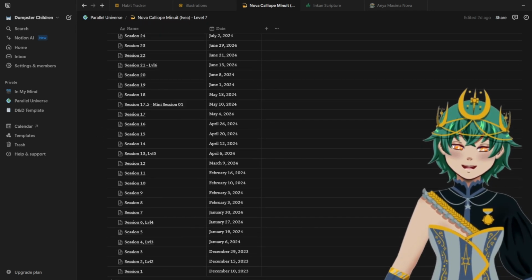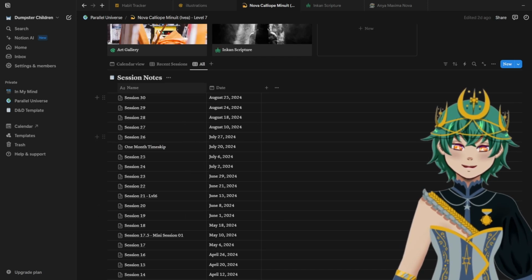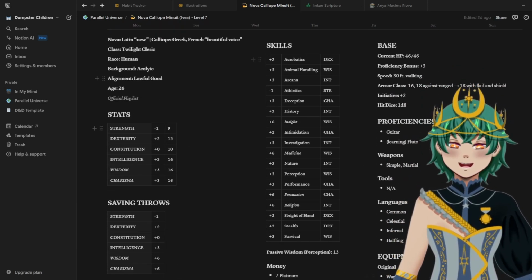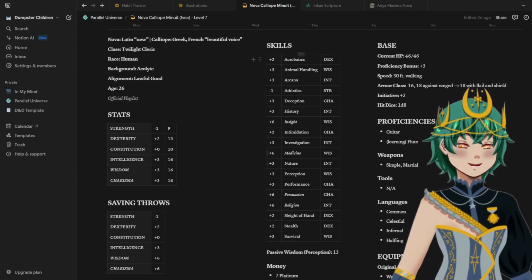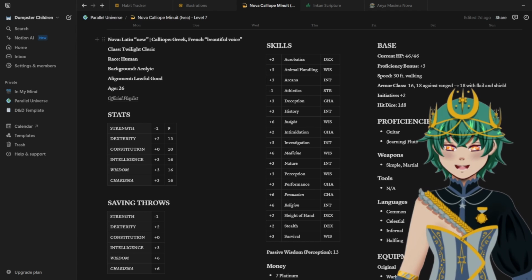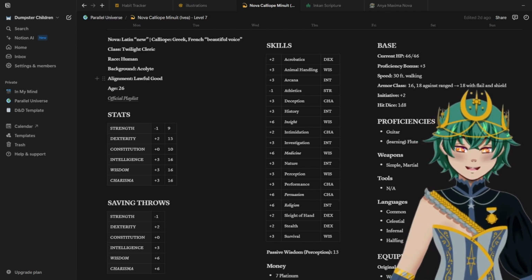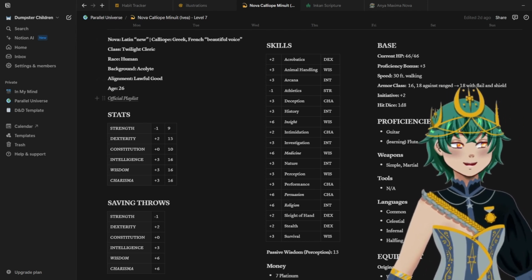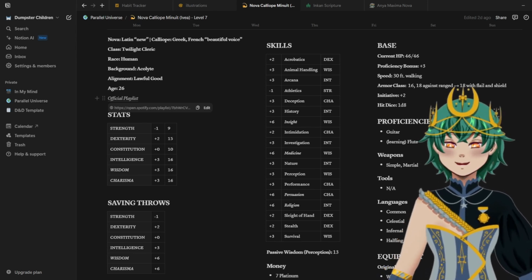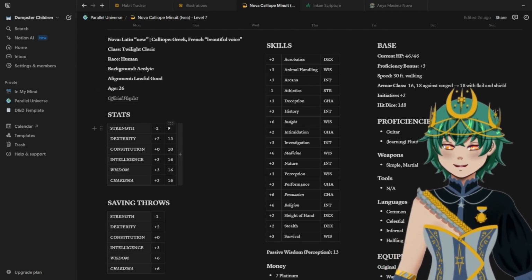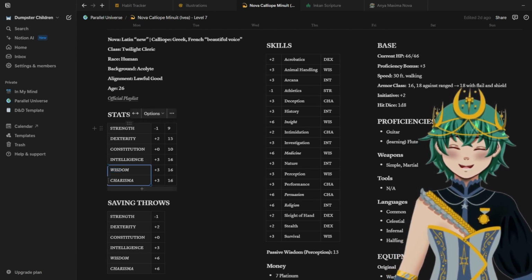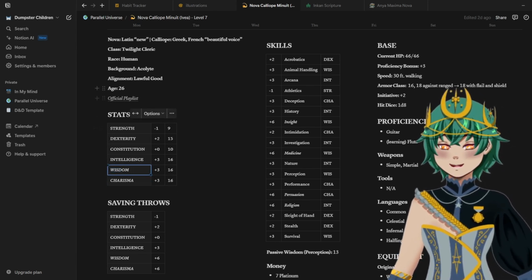So if you prefer seeing them like this or in the calendar, and then under it are the important parts, which is all the stats and the skills and stuff. So here is the short about: the name, the class, the race, the background, alignment, age. I also have an official playlist. I can share that. Actually, I'll put that in the description. So I have a playlist for Nova. The stats, and I have the proficiencies. Is that what it's called? Italicized and stuff.